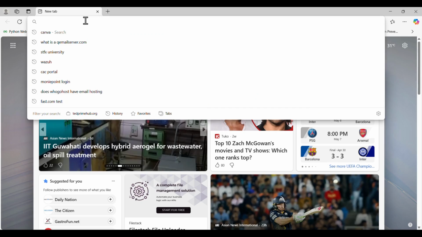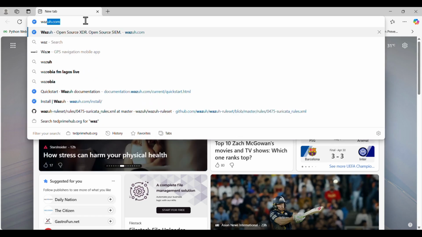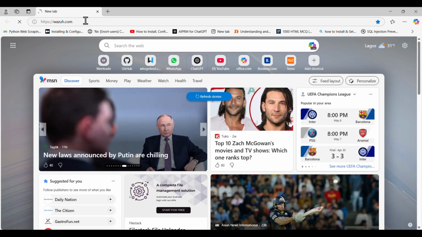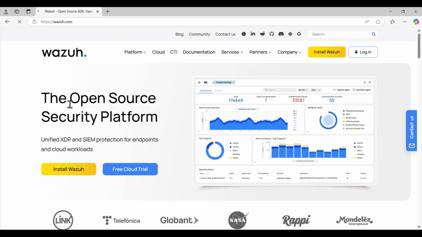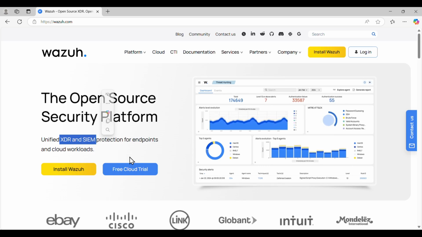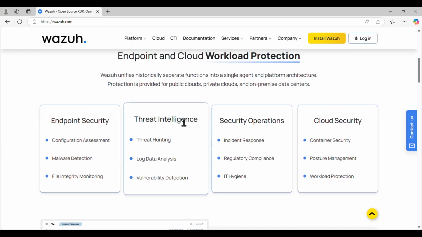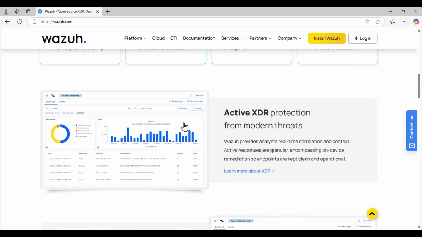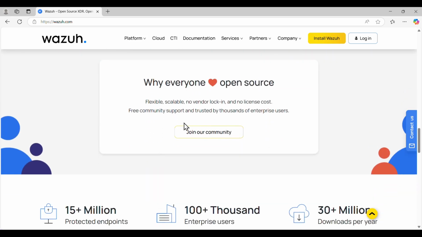If you open the browser and go to wazuh.com, you'll see that Wazuh is open source. That's another thing. So it's free to use, right? And it unifies both XDR and SIEM. You can use it for extended detection and response to monitor endpoints, do endpoint detection, email detection, and some other things, and even monitor systems. And you can use it as a SIEM as well. They have good documentation pages. You can do endpoint security, threat intelligence, security operations, and even cloud security, right? So it's open source and free to use.